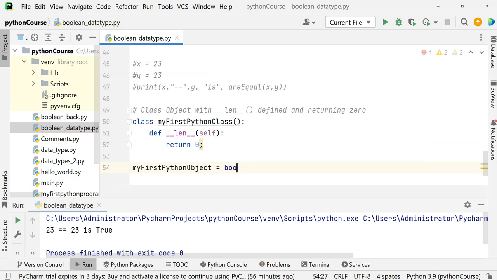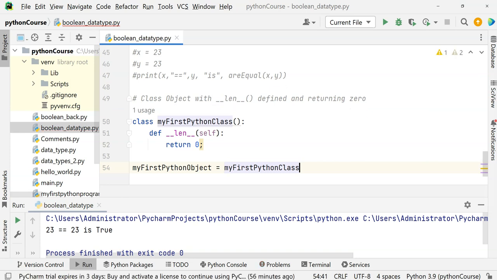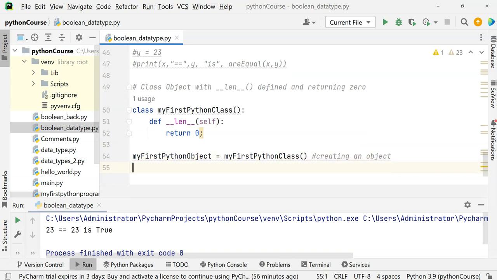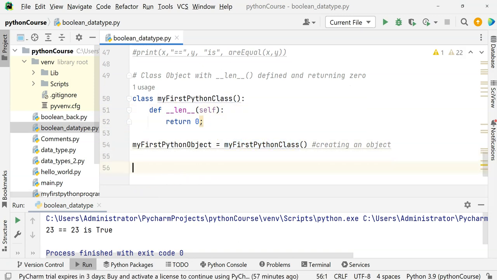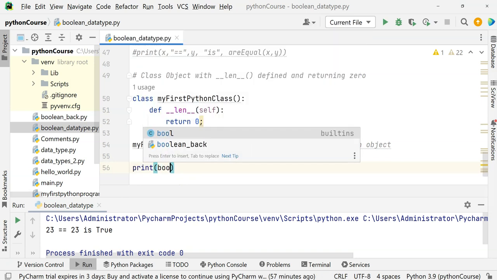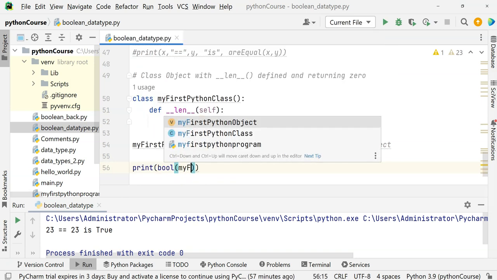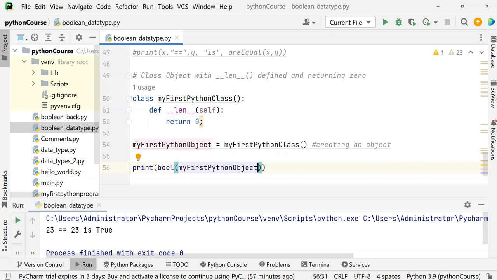Now my first Python object, if I say Boolean of my obj, what are we doing here? We are just creating an object, nothing else, right? So when we create an object, this function gets called with the len, right? Now the length of this object is going to be 0. So when we try to print Boolean of my first Python object, it will give a 0, or it will give a false.